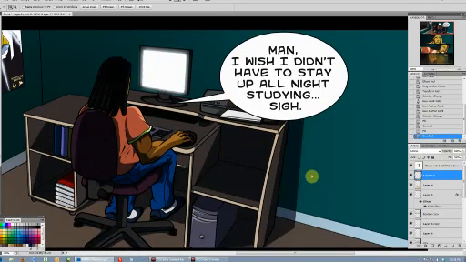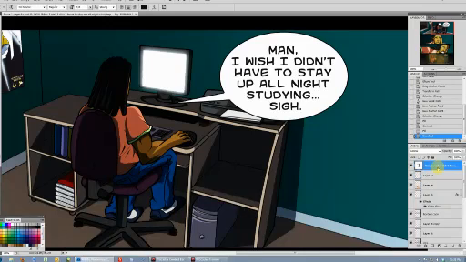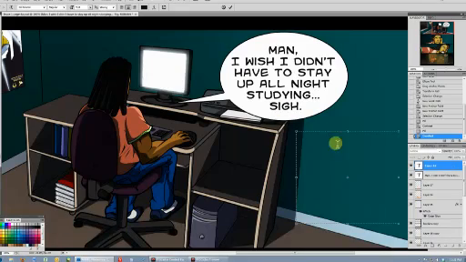So let's say I added more dialogue, another type tool. I'll just say, by the way, you do not have to drag a shape. I like to give myself some boundaries. You don't have to, but if you don't, then the lines will keep going straight out as if you're typing on a Word document.